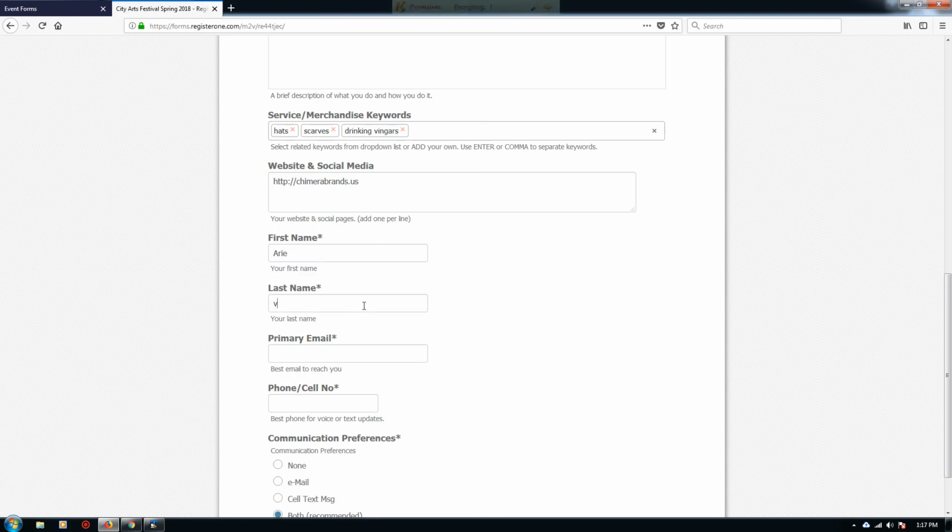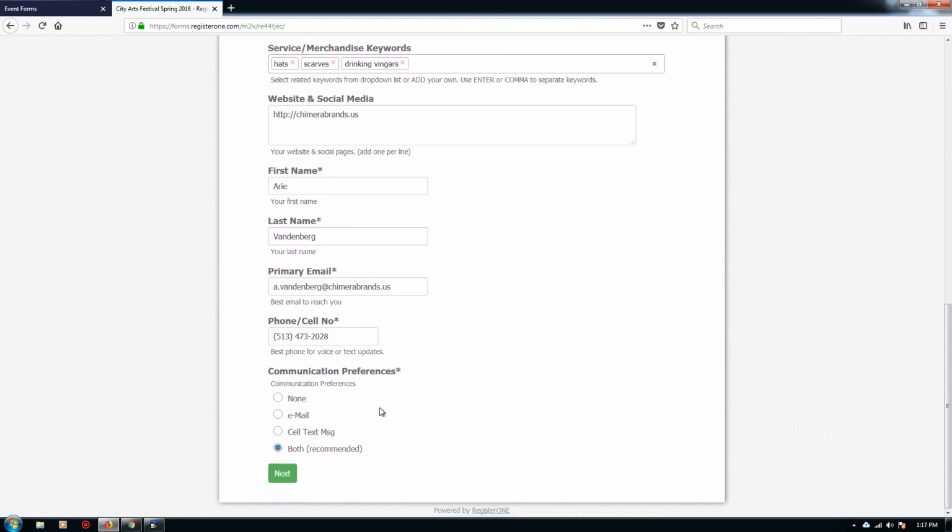Vitals such as first name, last name, and I'm going to go ahead and fill these in here. Okay, so lastly, communication preferences. It tells you how the vendor wants to receive messages. So email, cell phone text, or both. We recommend both because the more ways you can contact the vendor, the better.